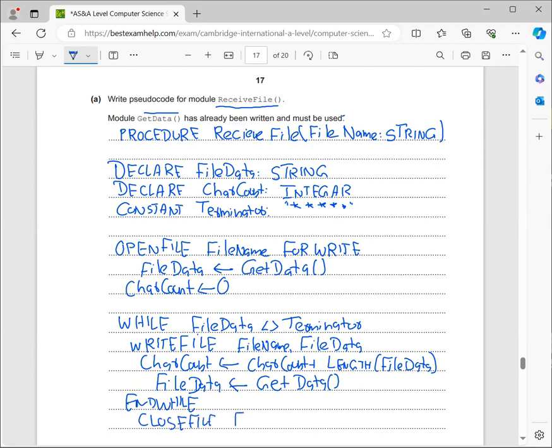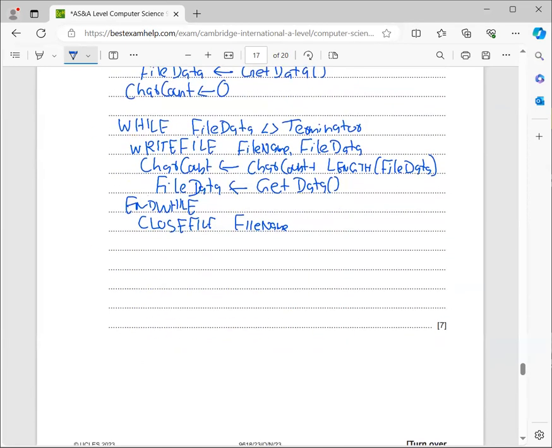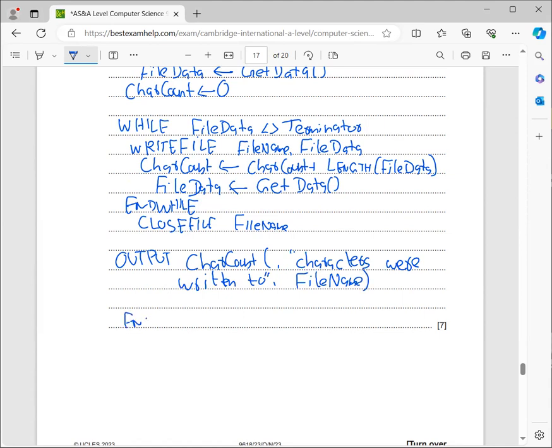Close file, file name. As per the question, you are asked to retrieve a final message, that is, the number of characters that were written to the file. So in the end, you can output your character count with the characters that were written to whatever is going to be your file name, and end procedure.